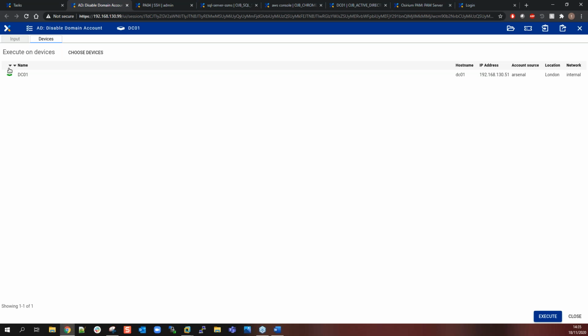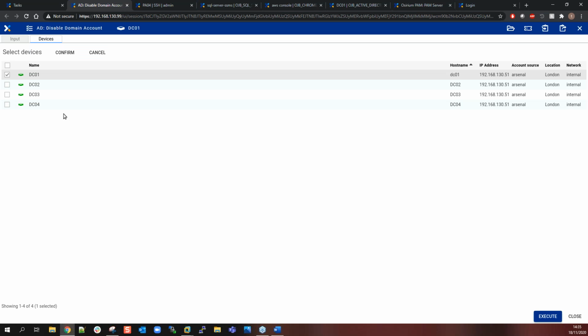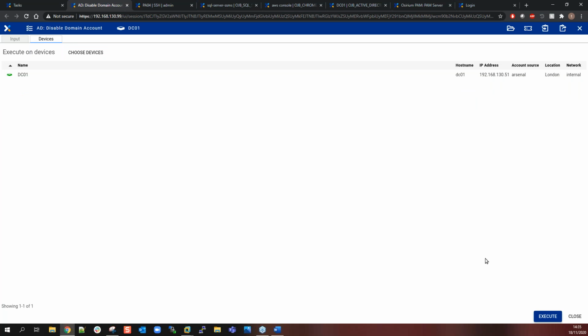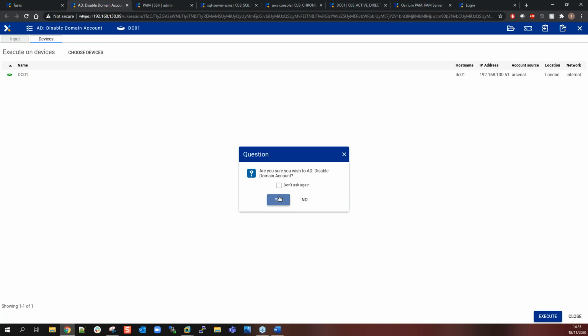If, however, I'm running something like a bulk change on a firewall, I can push this out to multiple devices at once, but we're just going to stick with the one server for now, and then we'll press execute.